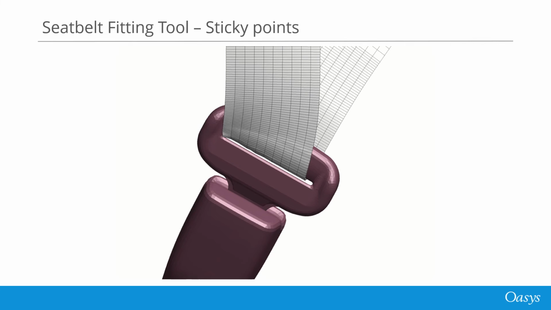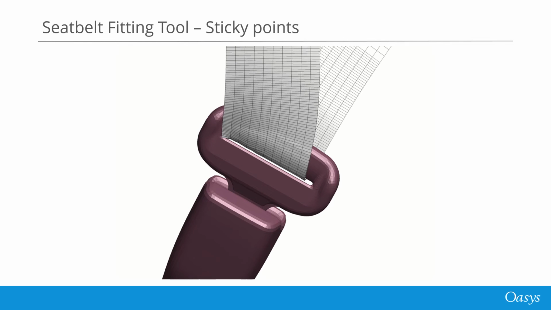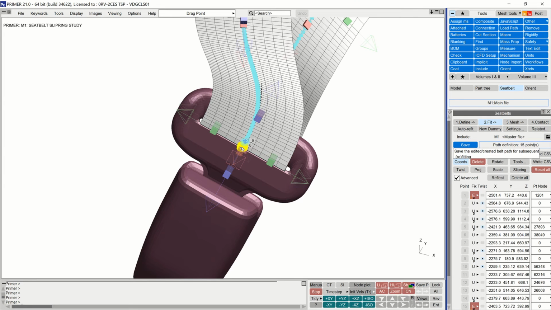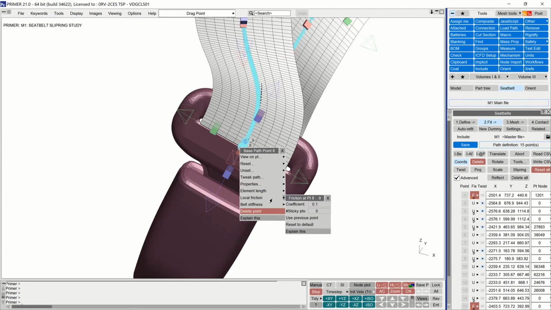To avoid this, the local friction at the base path points can be increased, which forces the entire belt section to adhere to the slip ring, leading to unwanted distortions and preventing it from twisting correctly. In Primer version 21, sticky points were added to address this problem.